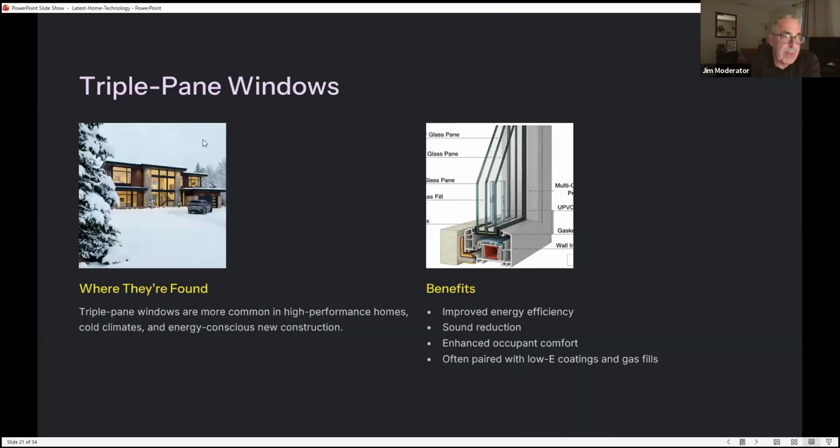Triple pane windows, where are they found? Triple pane windows are more common in high performance homes, cold climates, and energy conscious new construction. The benefits are improved energy efficiency, sound reduction, enhanced occupant comfort, often paired with low E coatings and gas fills. Again, these are windows that I think I've seen them twice in 16 years.